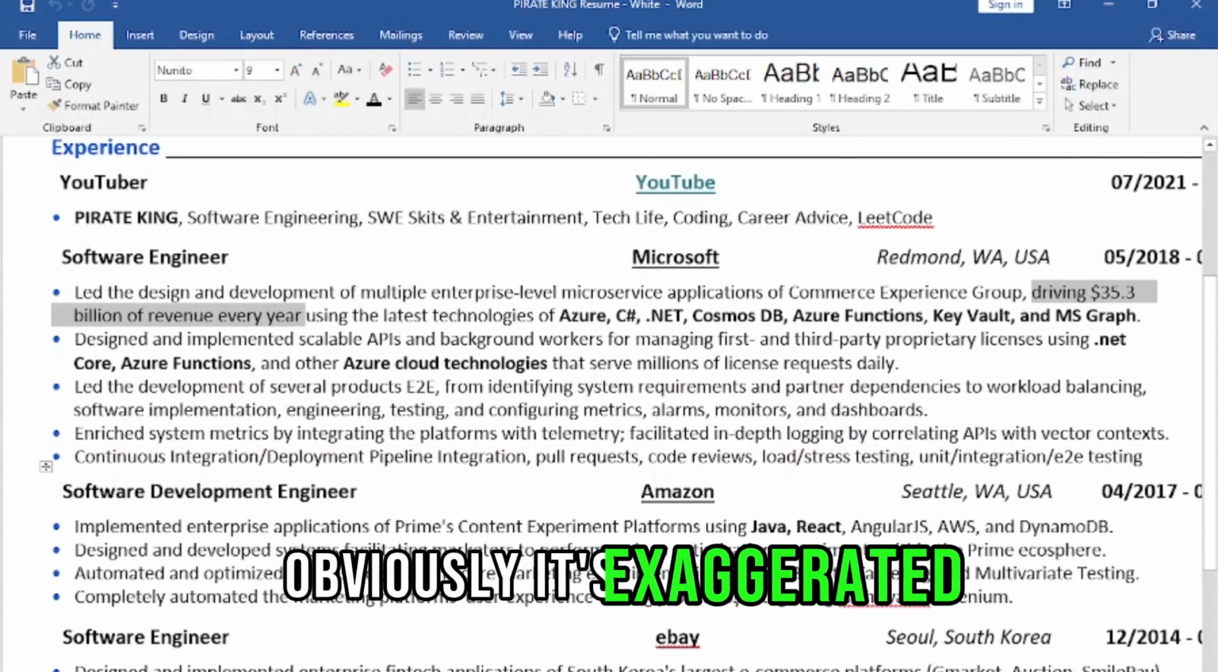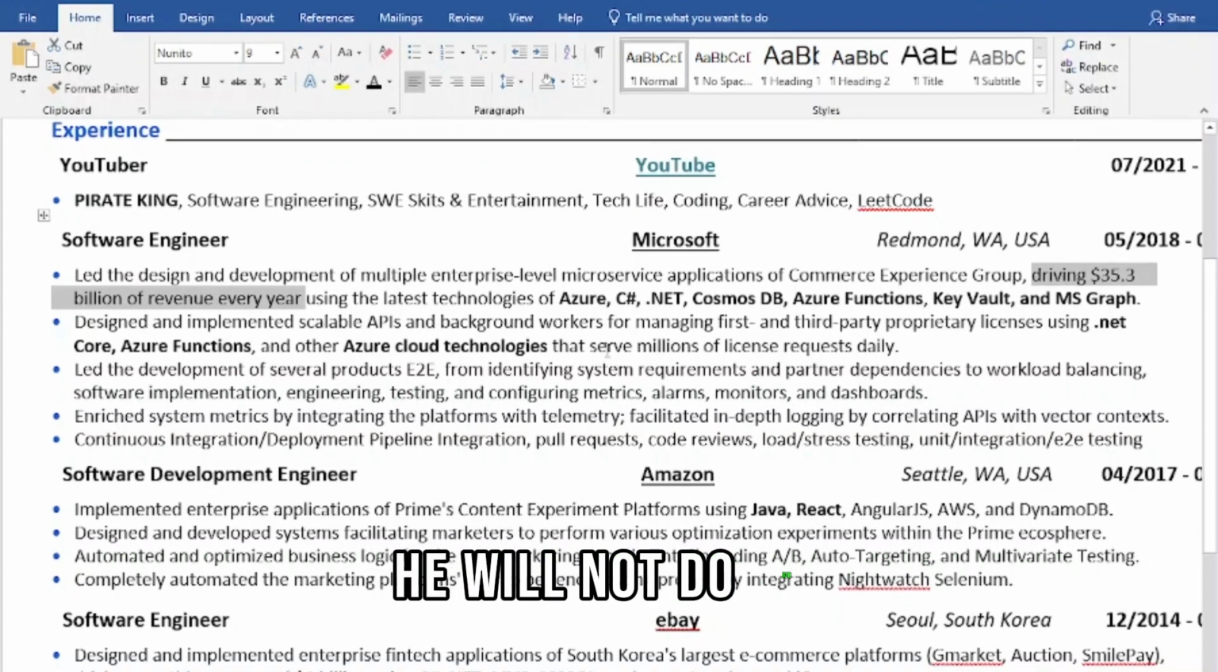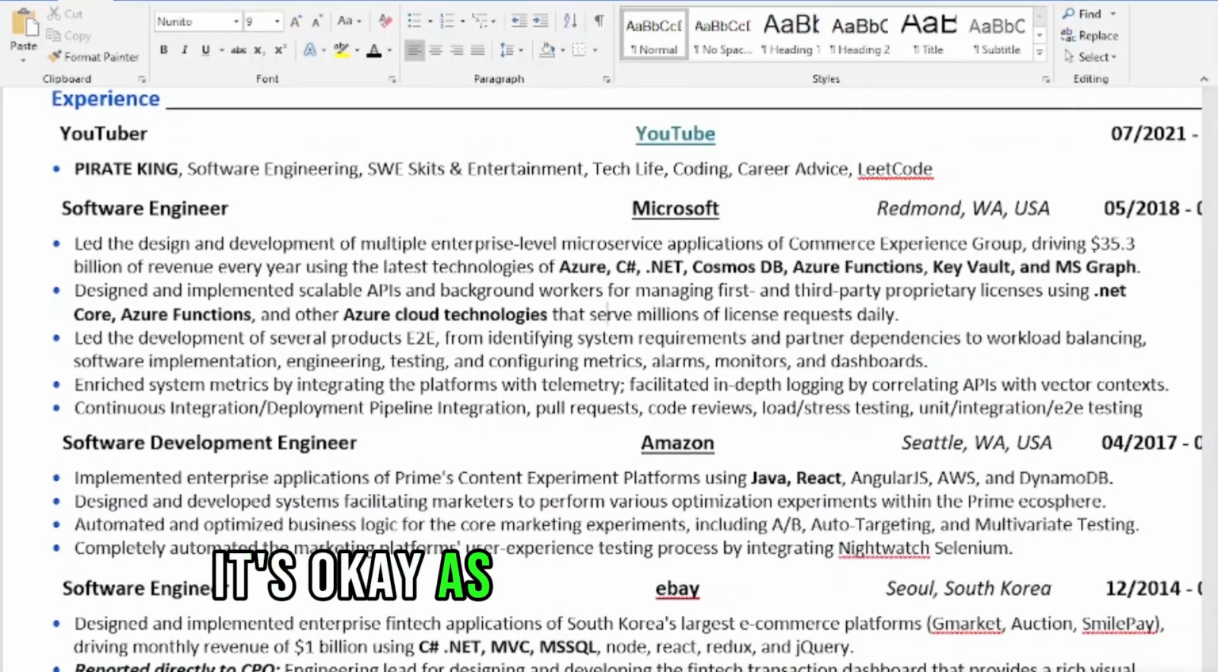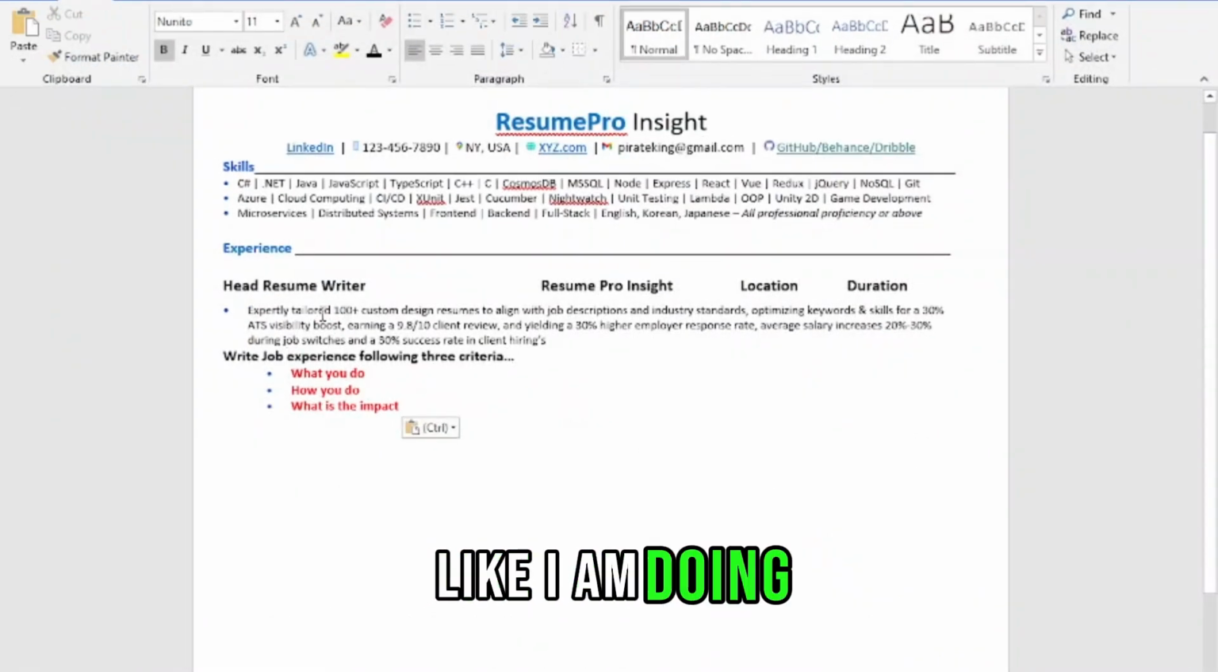Obviously, it's exaggerated. If he does that, he will not do the job. But he is working in a team procedure which led to that result. It's okay as long as you don't lie, like I am doing in this section.